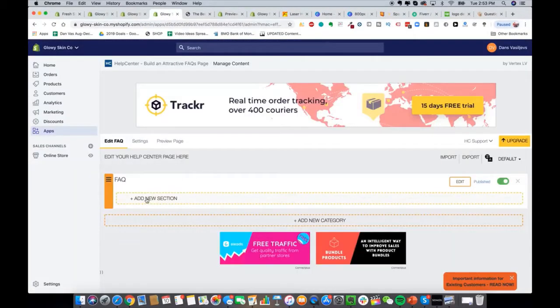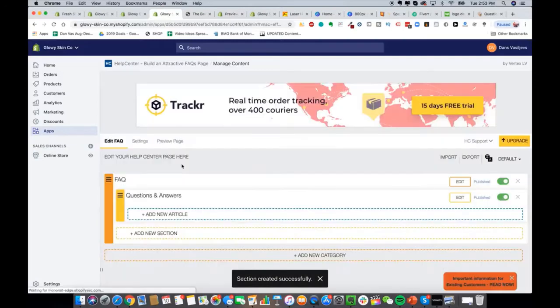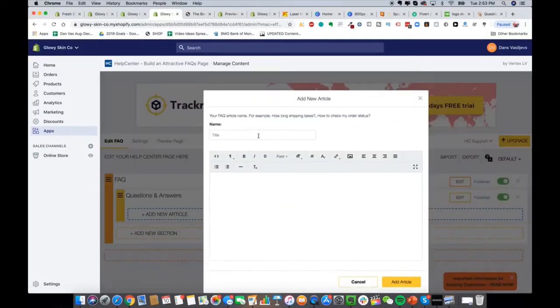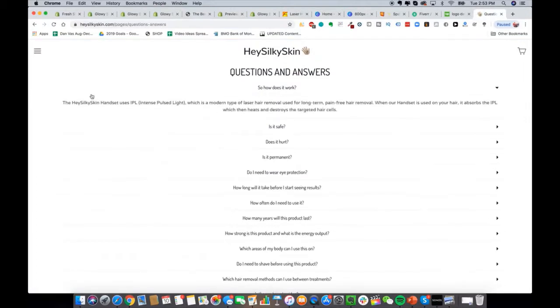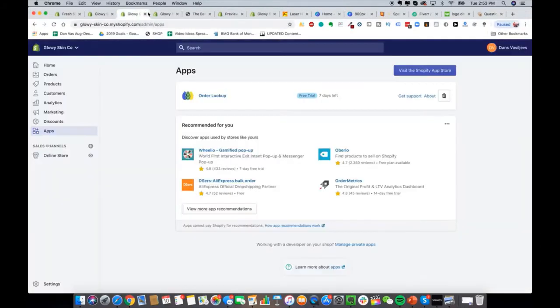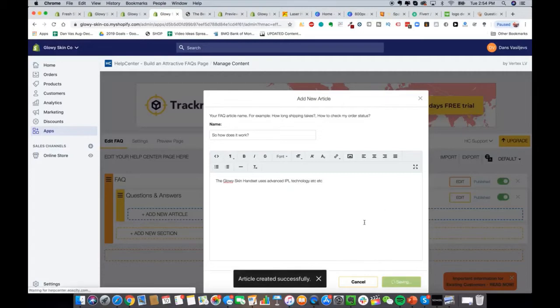So if we go here and click on add new section, and then here we're just going to put questions and answers, add section, and then here new article, and then here we're going to put, so how does it work? Right? And then you just put in the actual answers to the question. So in this case, how does it work? It's saying that the handset uses IPL. So you just put that in there. So for example, here we're just going to put the Glowy Skin handset uses advanced IPL technology, right? So add article, there you go.